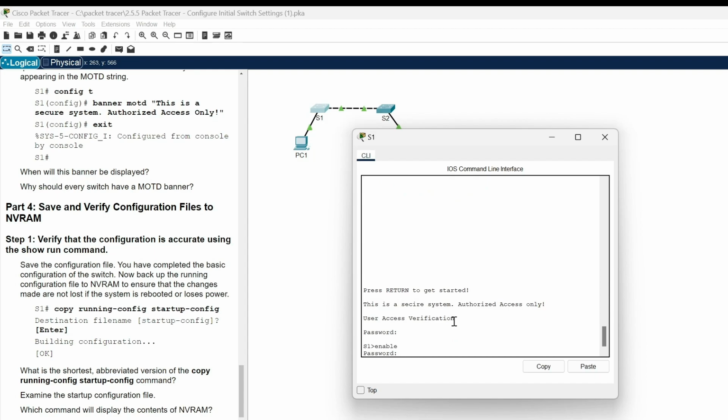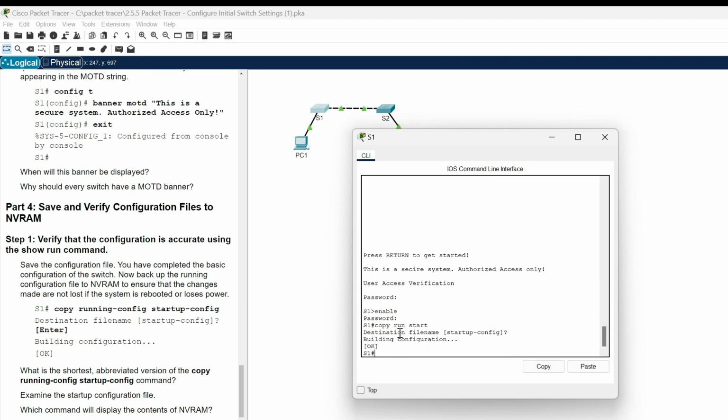And then it's secret. So now we need to copy our configuration to the startup configuration, which is non-volatile. We can put copy run start. So press enter again. I put a copy run start.